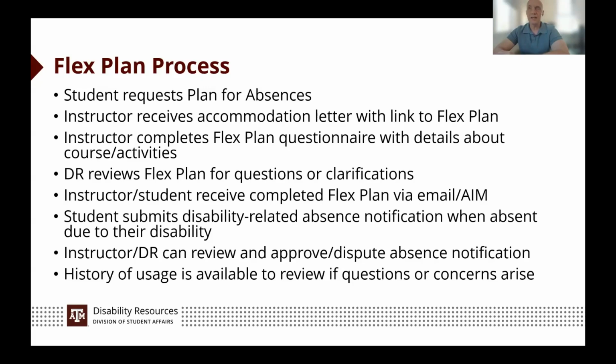Instructor completes the flex plan questionnaire in their flex plan portal inside of AIM. It's going to ask questions about what does attendance look like in your class? What are some of the activities? How do you handle makeups? How do we actually make this accommodation work for your class? There are 7 questions, and I'll show you those questions here in a minute.